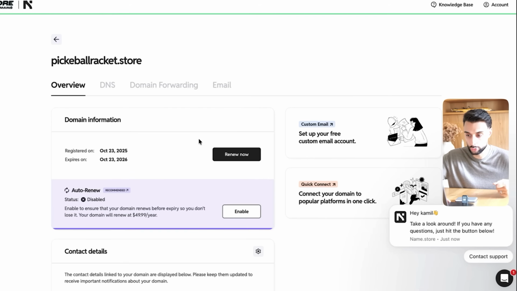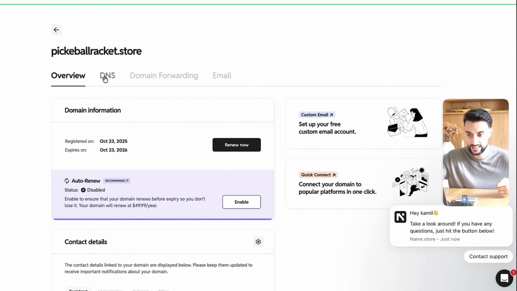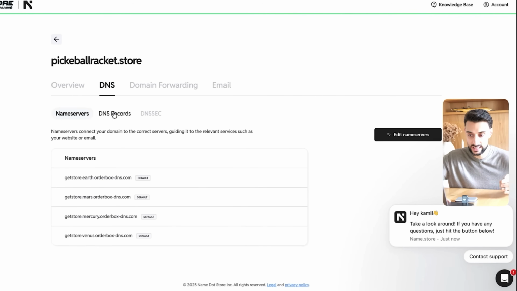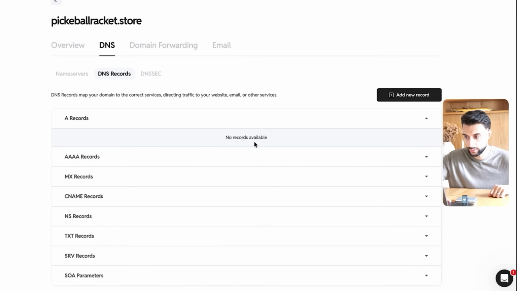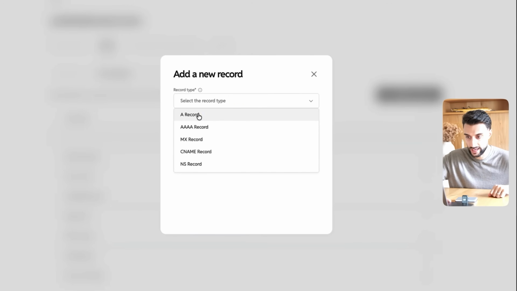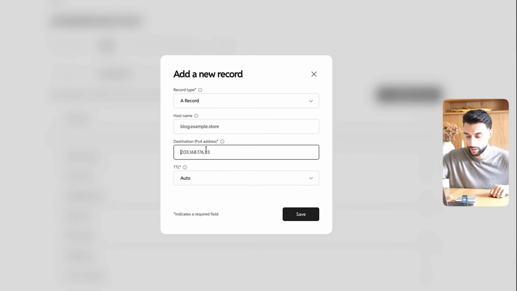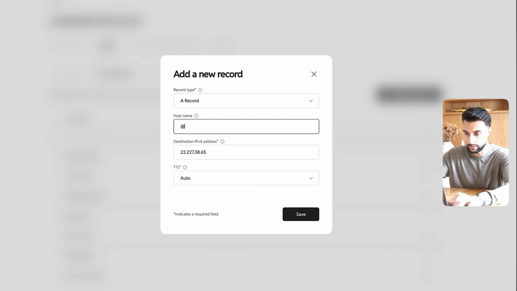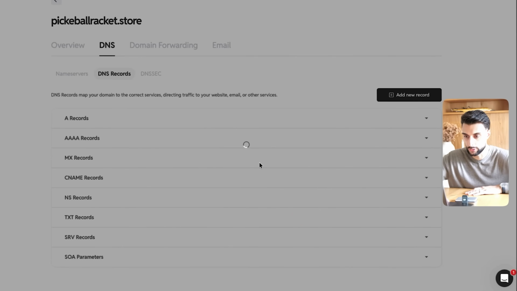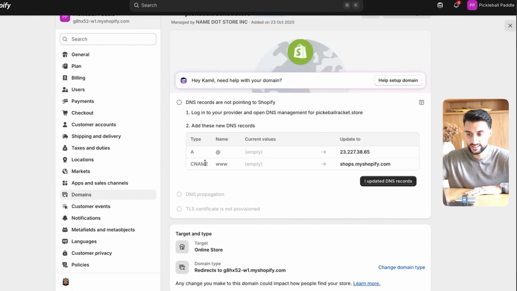So if we go over to .store domains, you're going to go to where it says DNS. And then you're going to go over to where it says DNS records. And then you're going to see Shopify asks for a type. So we need to change this to this code here. So just click the copy button, go to the A record and click add new record, go to A record. And then the destination IP, you're going to put it in here. You're going to change TTL to auto. And then you can change the host name. The host name is @. So we're just simply going to put an @ symbol and click save. And then click done. And then the next record we need, guys, is a CNAME.